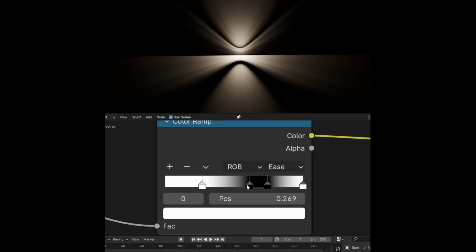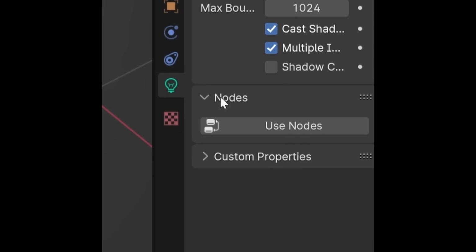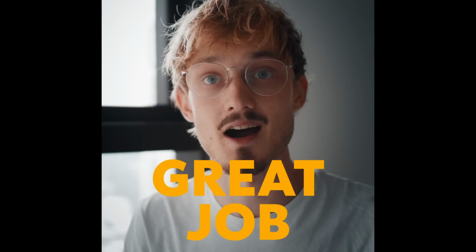This is a light in Blender that I'm controlling with a gradient map. It's really easy. Here, add light, use nodes, normal coordinates, separate out Z into a ramp. Great job, tutorial over, goodbye!